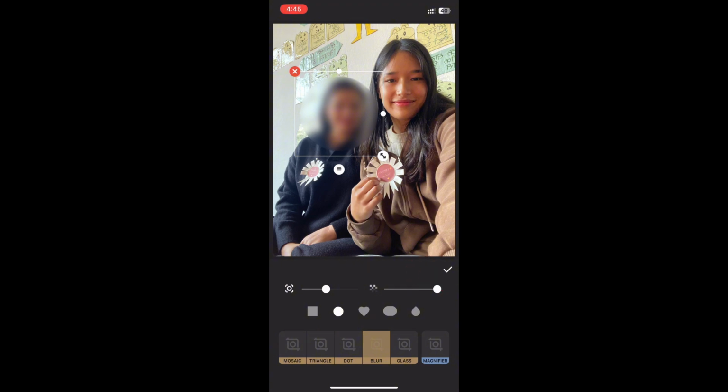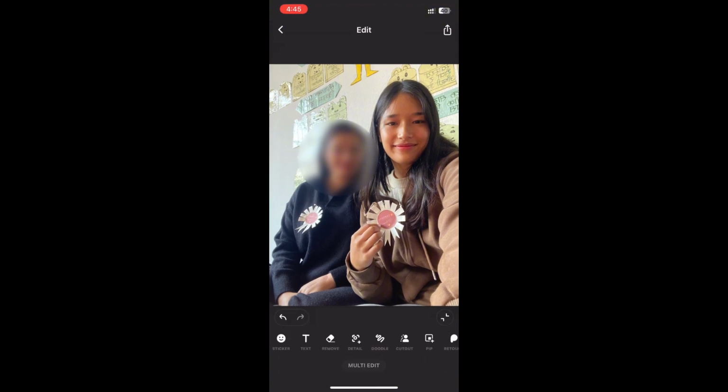Then tap on the check mark and there you have it. You have successfully blurred the photo that you wanted. It's a quick and easy way to protect privacy or add a cool effect to your photos.